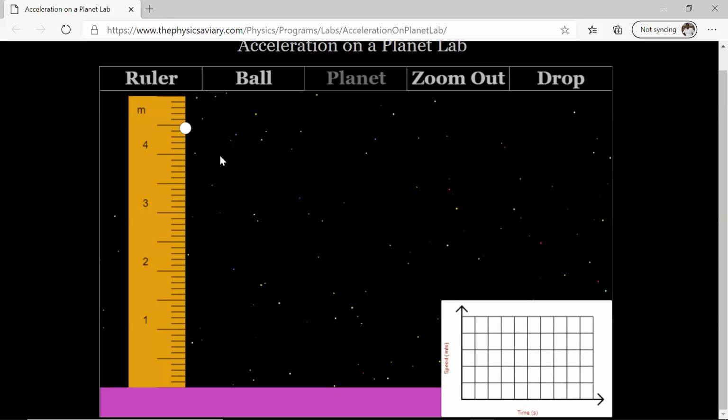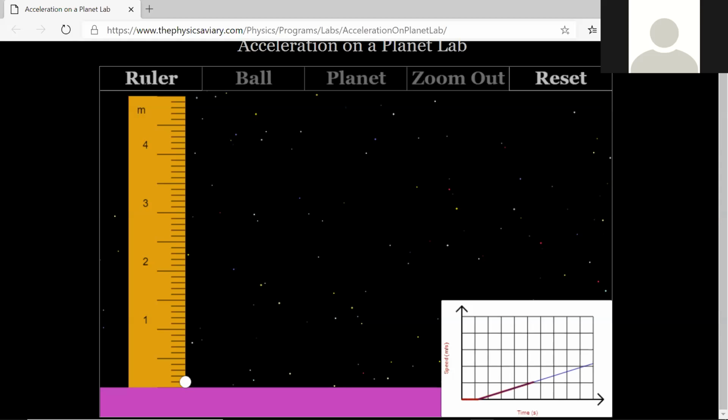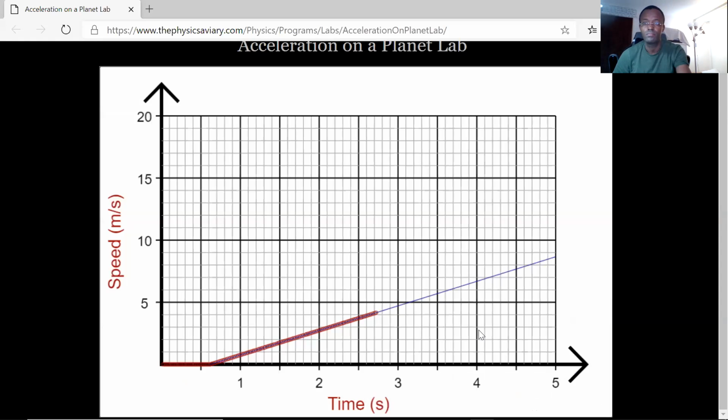Okay, and then drop the ball to begin the first run of the experiment. I click on ball and it falls down. Okay, and I get a graph here that shows me how the speed changed with time. All right. So now the speed changed with time.